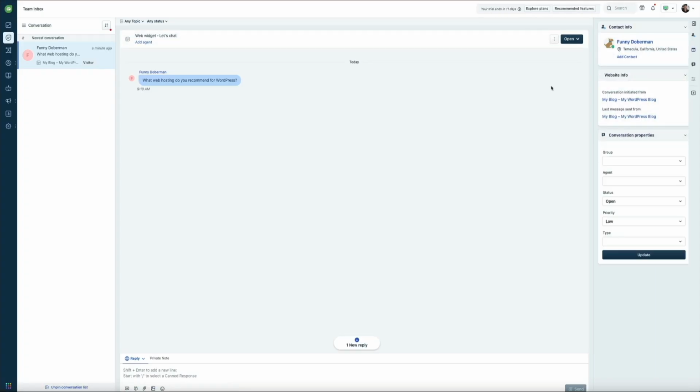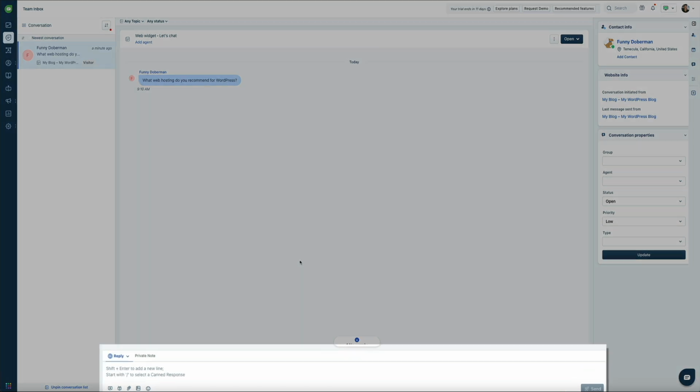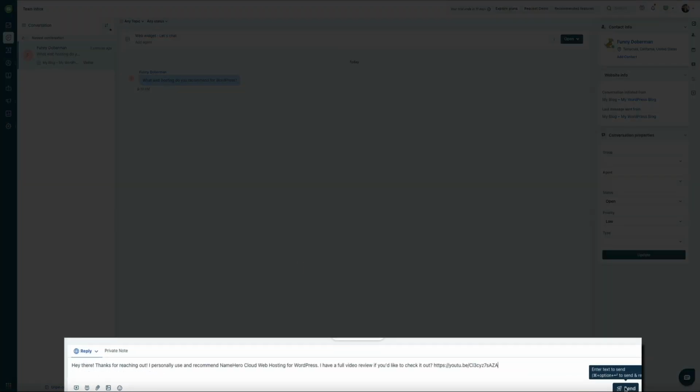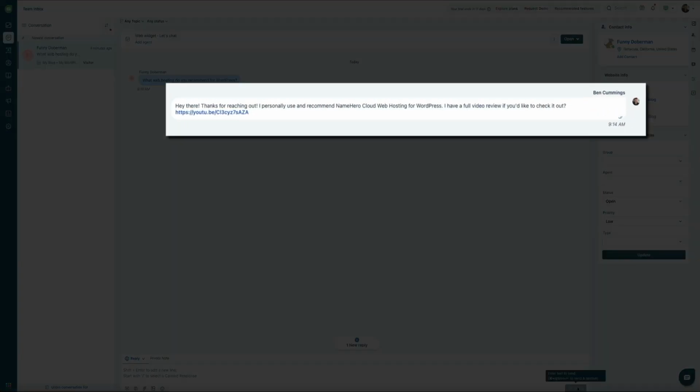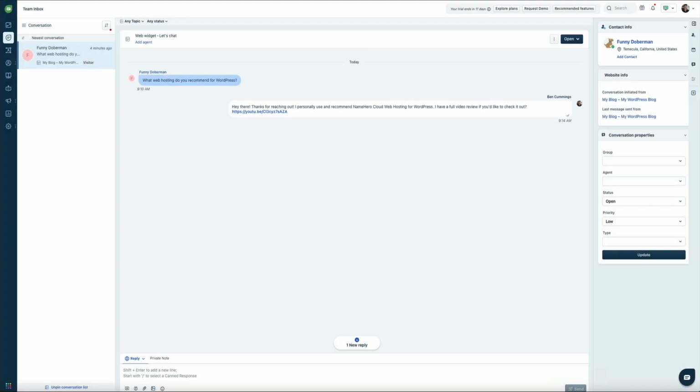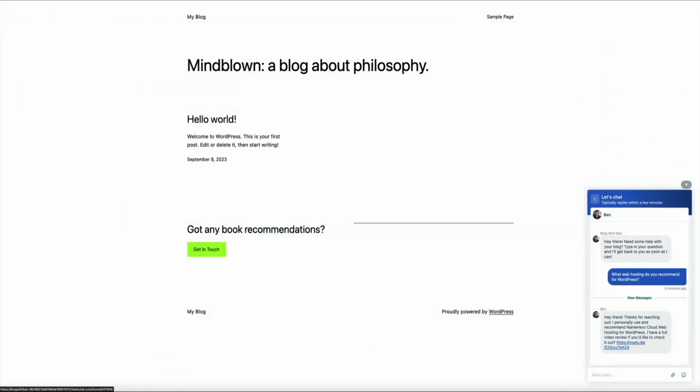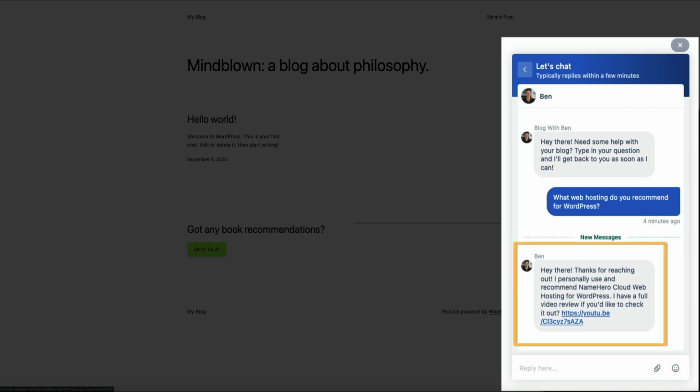And I'll send a reply back really quick to make sure that everything is syncing up correctly. So in the reply field, I'll just type out my reply. There we go. Let's send it through. And then our reply shows here in the inbox. Perfect. And then if we head back to WordPress, the reply is displaying correctly in our chat web widget.